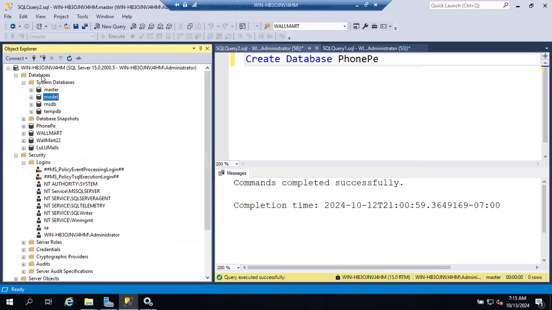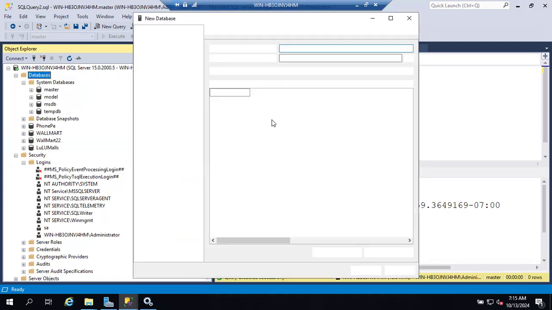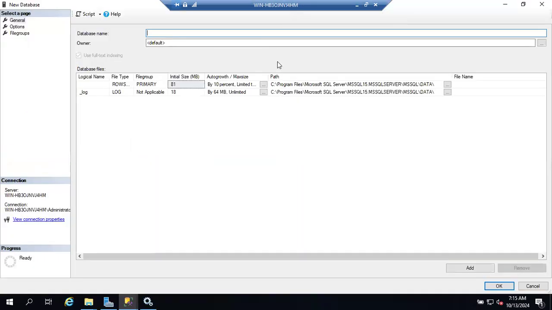Now I'm trying to create a new database. Now you see what values you are getting. Earlier, you remember, guys, what was the initial size of any database? 8 MB, and log file 8 MB. Earlier that was 64 MB unlimited. Now it was changed to 10% limited and 64 MB unlimited. So now is it clear, guys?